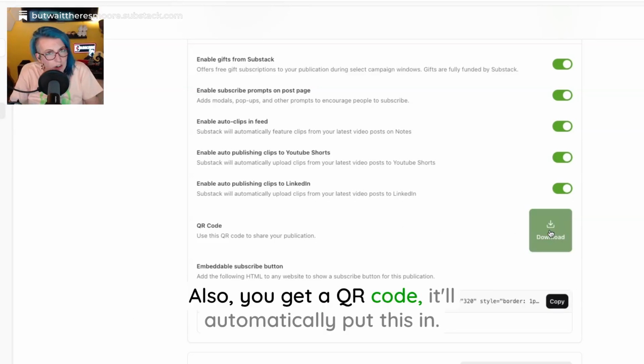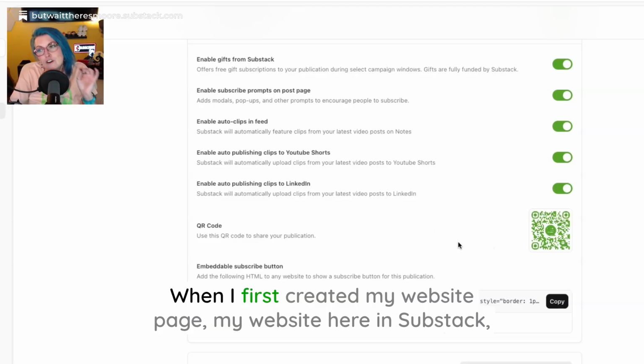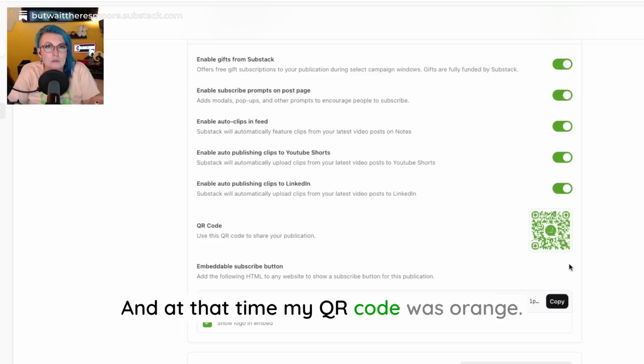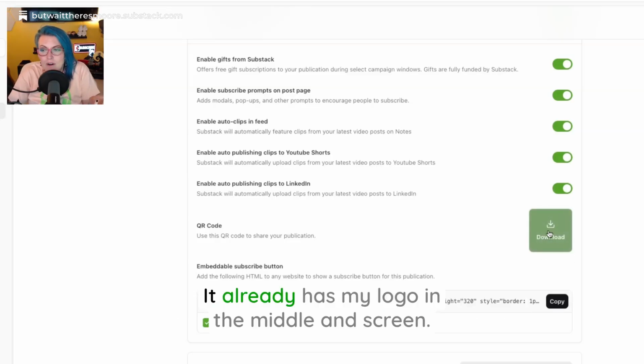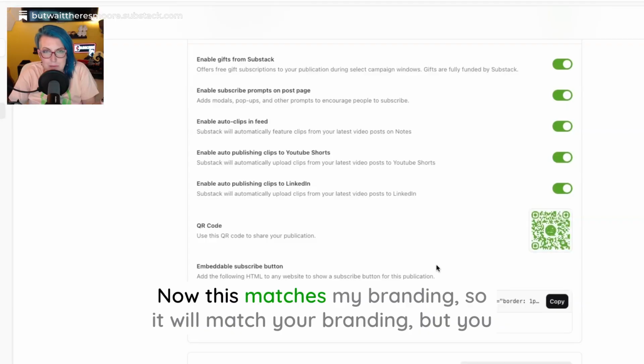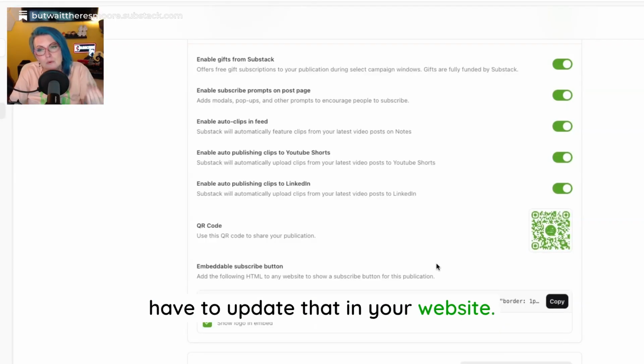Also, you get a QR code. It'll automatically put this in. When I first created my website page, my website here in Substack, it defaulted to like an orange color. And at that time, my QR code was orange. It already has my logo in the middle and screen. And now since I updated the color scheme for my website to be green, now this matches my branding. So it will match your branding, but you have to update that in your website.